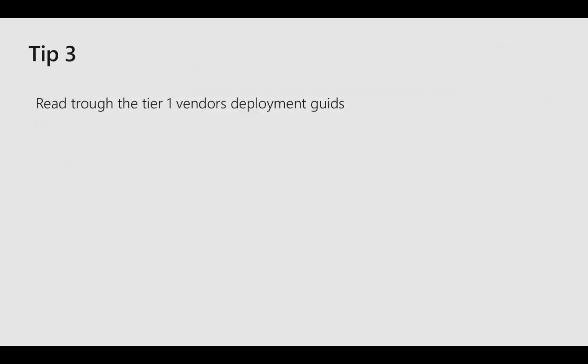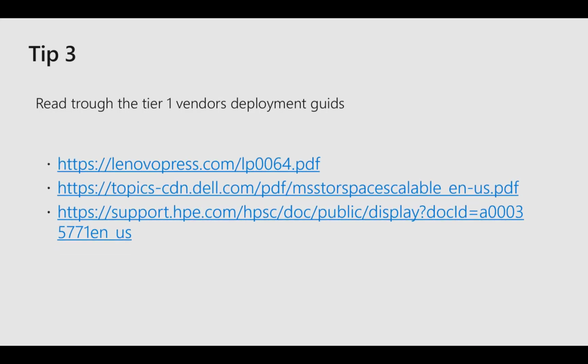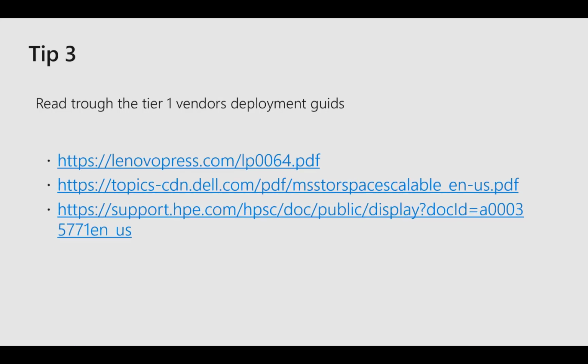Tip number 3. Again, going back to you need to know what you're doing to deploy Storage Spaces Direct. So read through the tier 1 vendors' deployment guides. If you're buying another vendor's hardware, make sure they have a deployment guide, and also read through these 3 guides. They are very thorough, they are very good, and they cover everything you need to know about deploying Storage Spaces Direct.